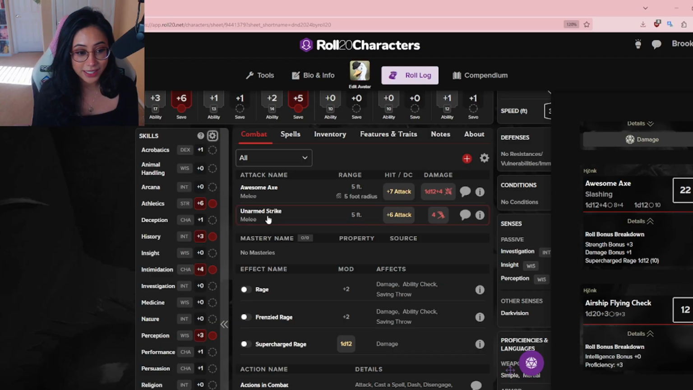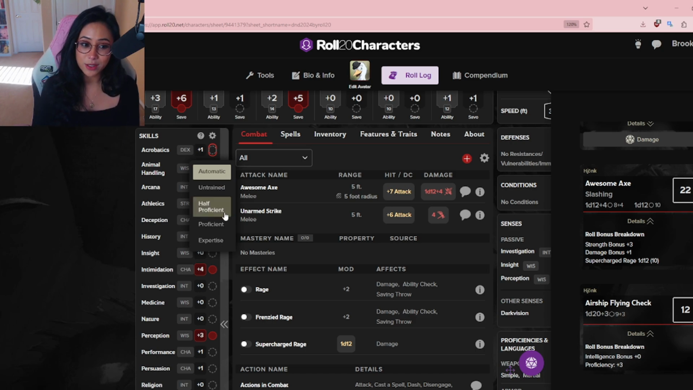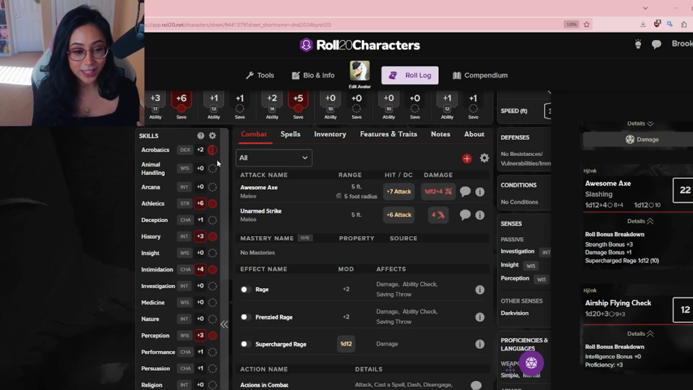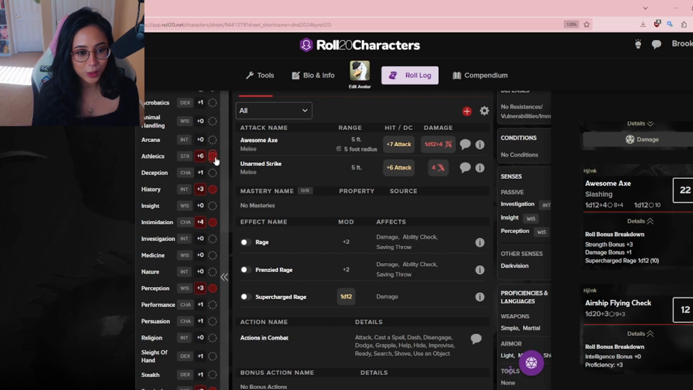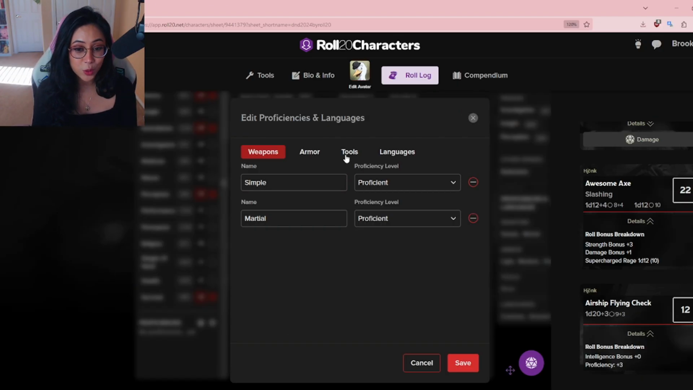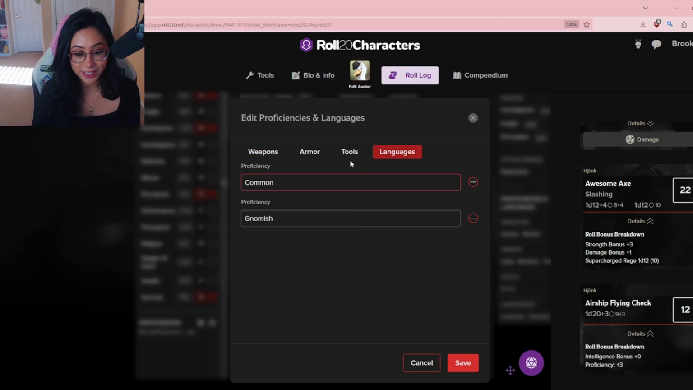Another easy way to see or adjust your proficiency are these circles next to each ability. So if we hover over it, we'll see this is set to automatic. But if we wanted to say, hey GM, we spent our downtime training in acrobatics and your GM says now you're half proficient, you can select half proficient and see that reflected on your sheet right away. Or set it back to automatic. The full circle shows that you're proficient in something, and if you have expertise, it will also be highlighted in red. You can also add weapon, armor, tools, or language proficiencies to your sheet here as well.